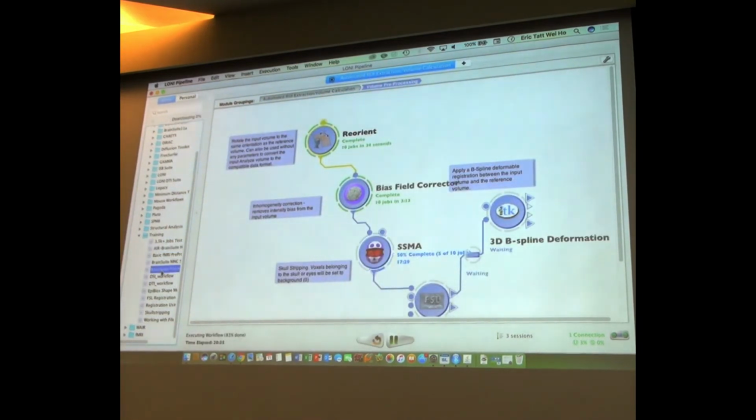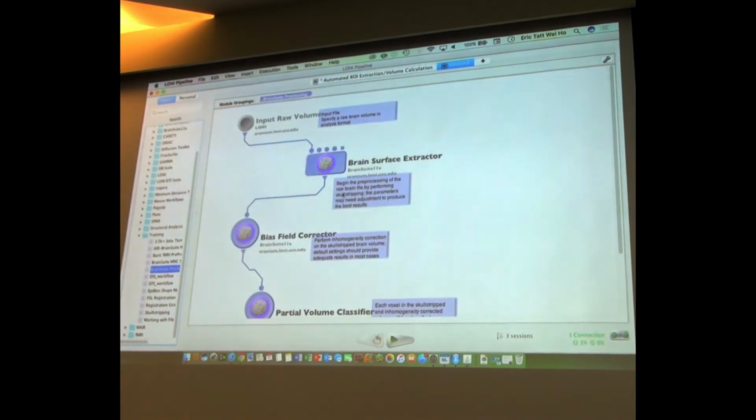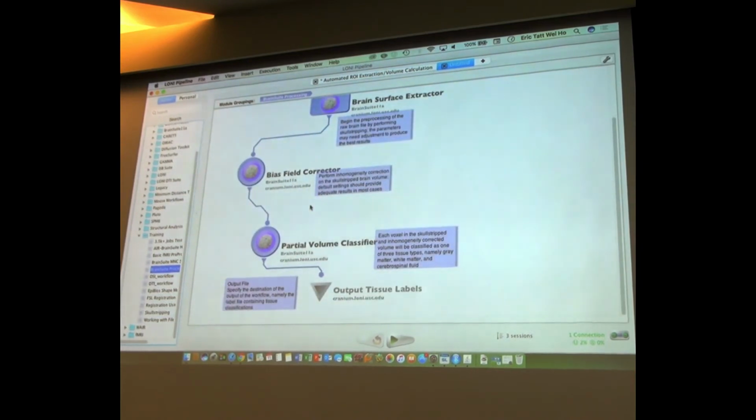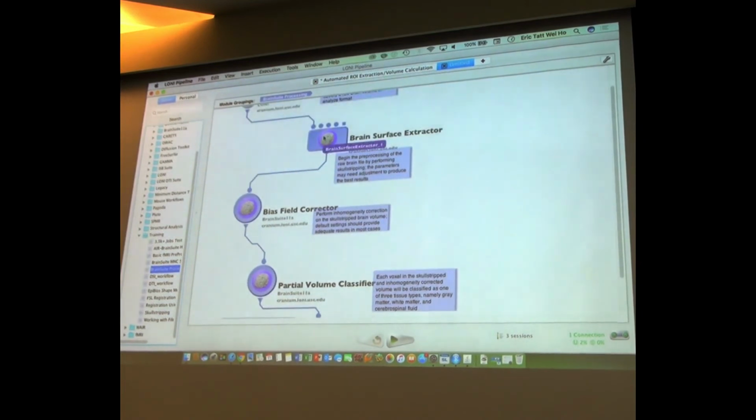So how about this? This one does, again, skull stripping, intensity homogeneity correction, partial volume classification, which is tissue classification. That's a simple protocol. I believe this one runs in something like less than 5 minutes. We can run that. It generates tissue maps at the end.